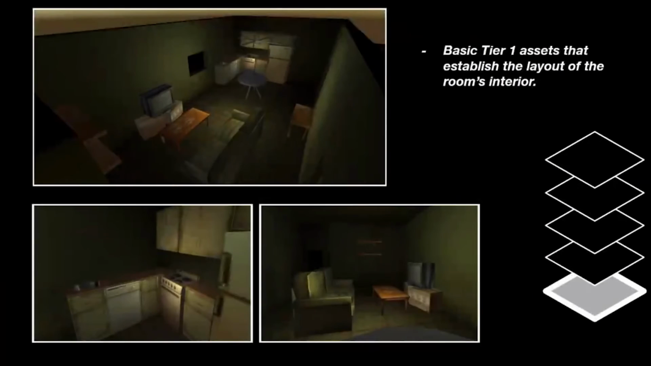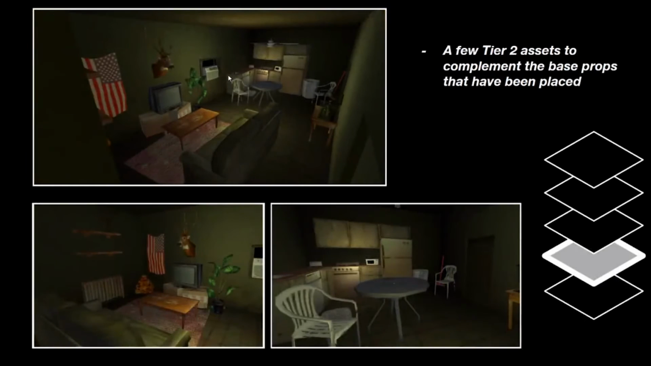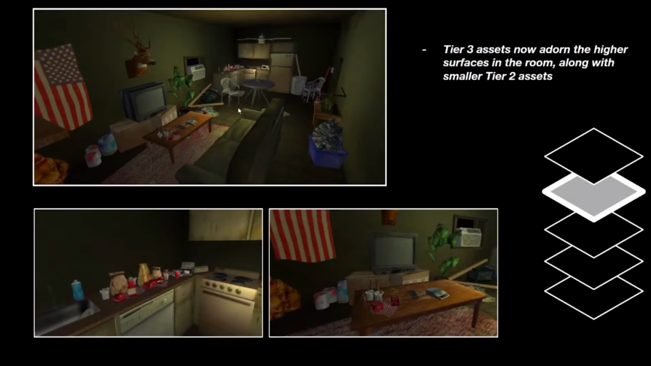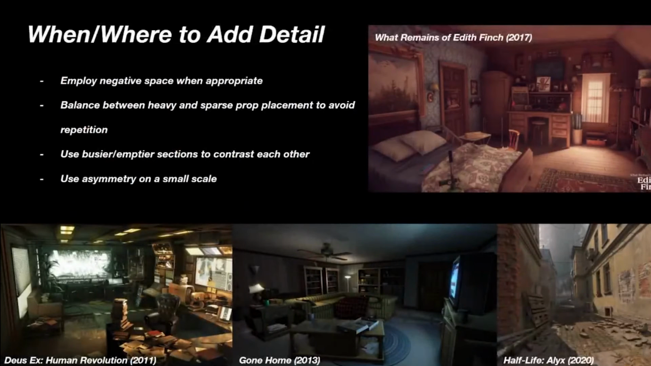I mentioned it in the very first slide for the prop layers here, but you do want to have some empty space. Even as I add more props to this bedroom, or not bedroom, but apartment, there's still pockets of air, I guess, or space where there's just nothing. There's things on the floor, perhaps, but you can still walk around. And that's important in games as well.